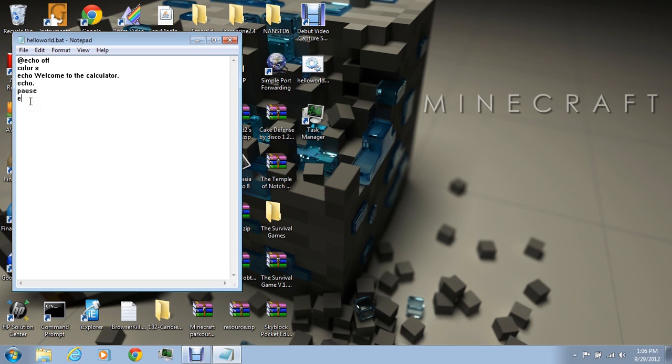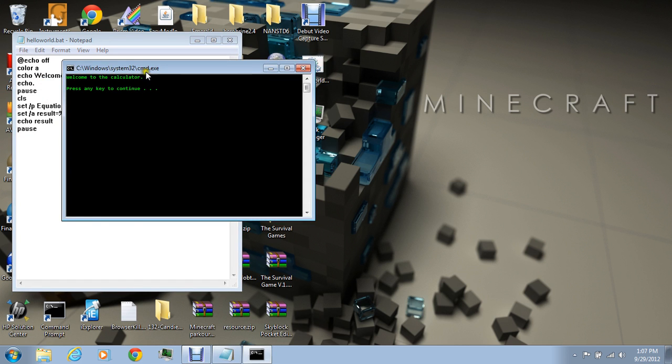Now we're going to get onto our big code. Let's clear the screen first. CLS. And now we set /p equation equals, what is the equation? And then we will set /a result equals equation. I'm not sure how this is going to turn out, but echo result, pause. I'm not so sure that's going to work out, but I'm kind of doing this from memory.